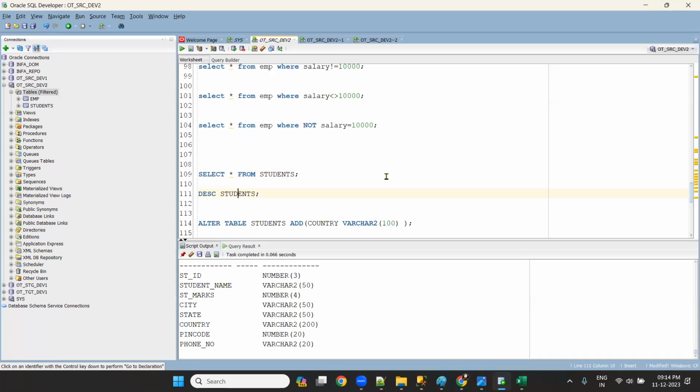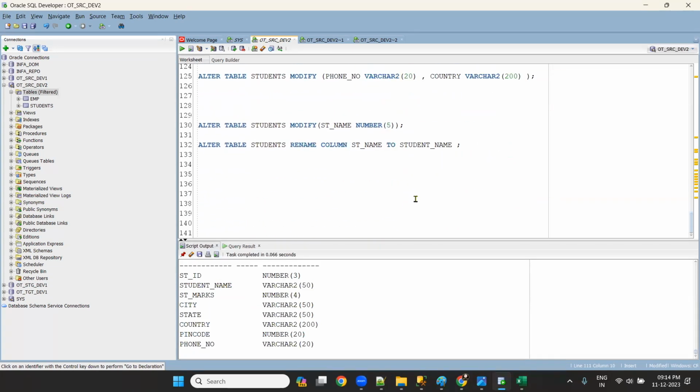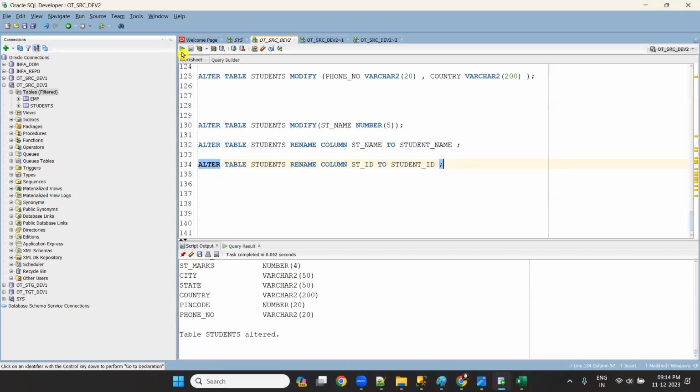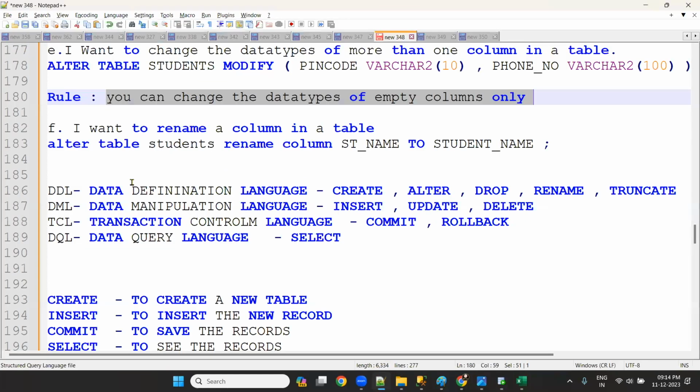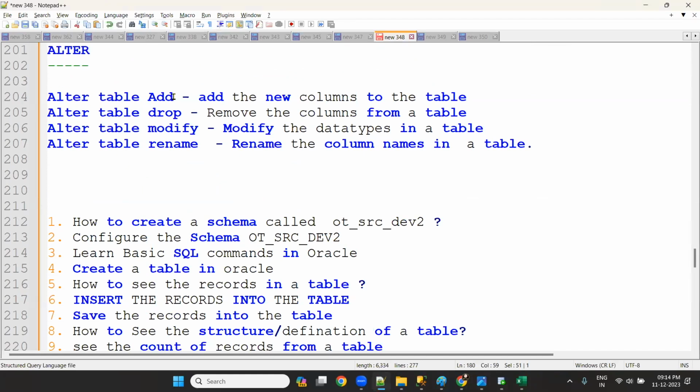But you can change only one column at a time. You cannot change multiple columns at a time. Suppose I want to change ST ID to student ID. You can change it like this. Alter table name, rename column, old column to new column. Understood? Are you clear, please? Understanding how to rename the column? Are you clear, please?